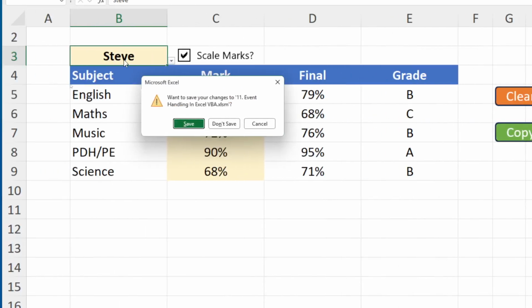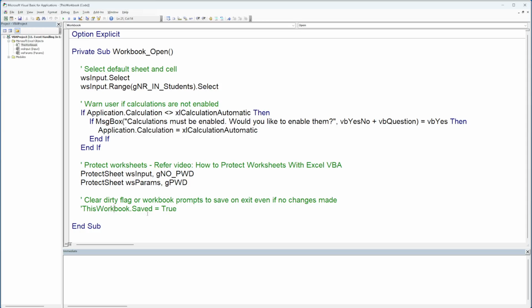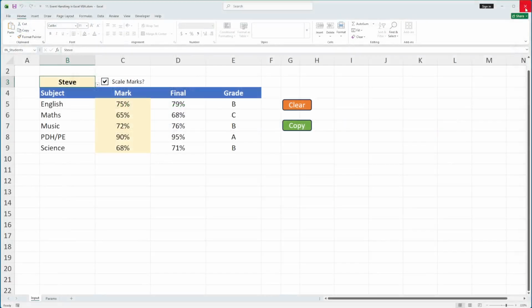So this can be a little confusing if you see that and you haven't done anything. So I'm going to put this back and repeat. Close the workbook. Reopen the workbook. Haven't done anything.